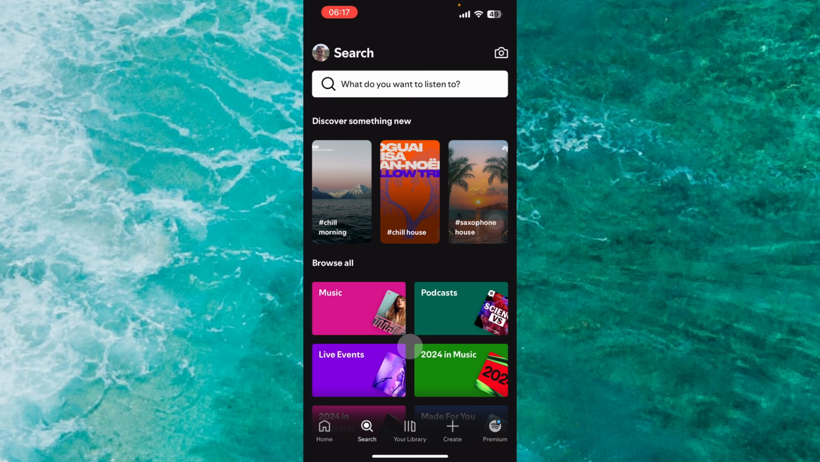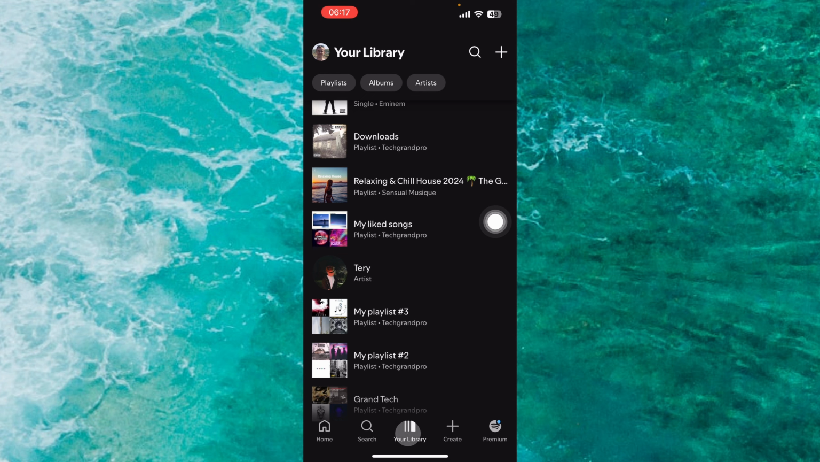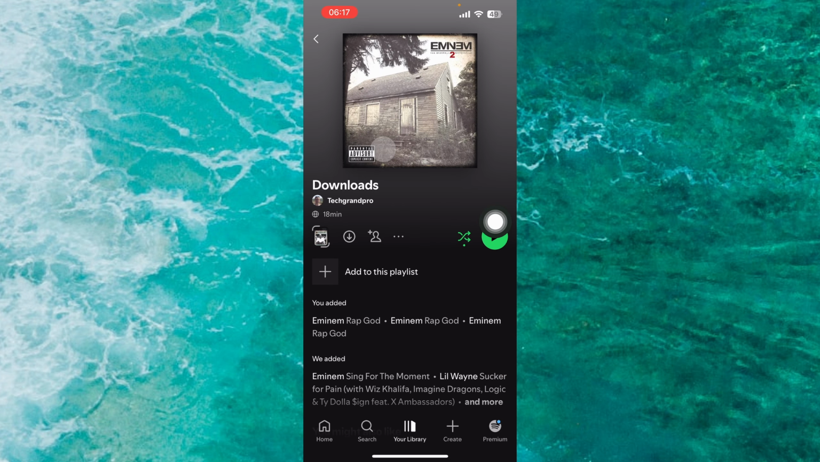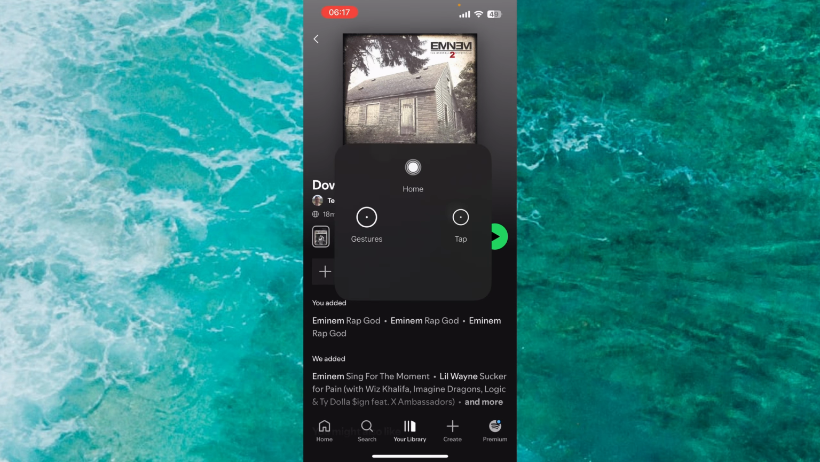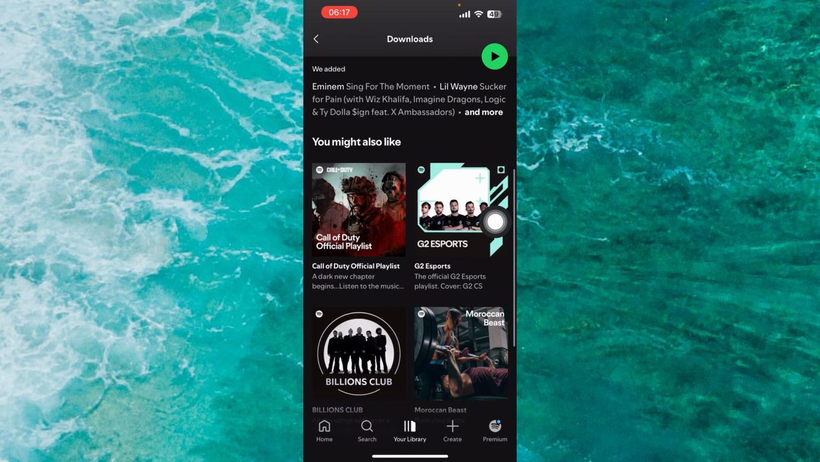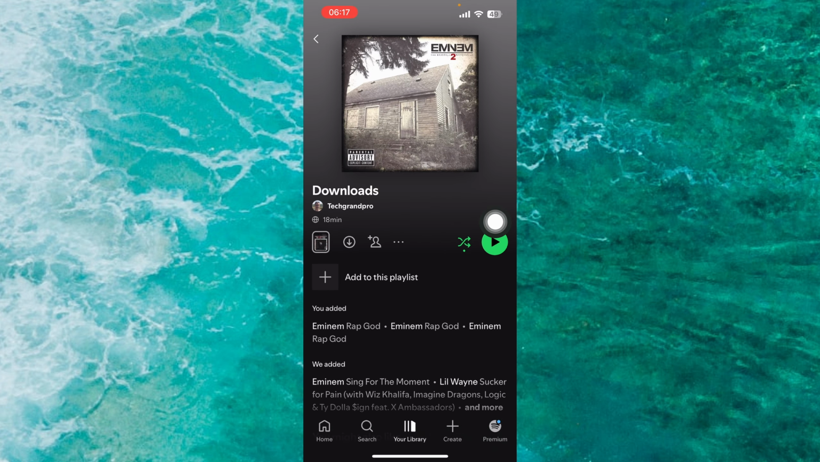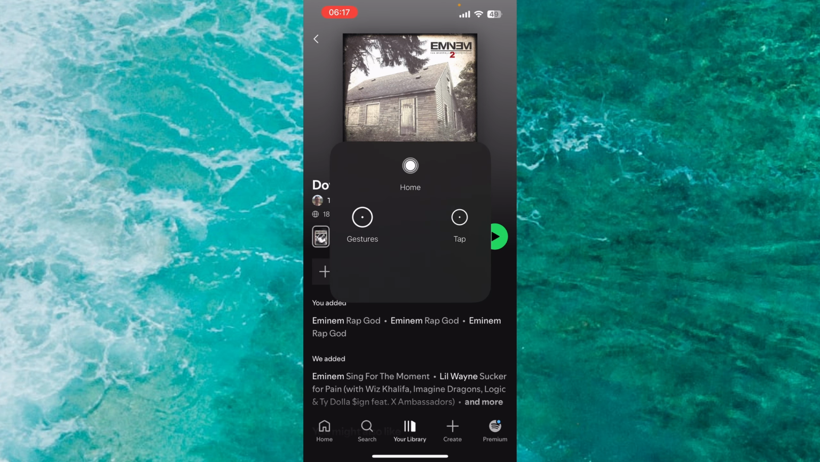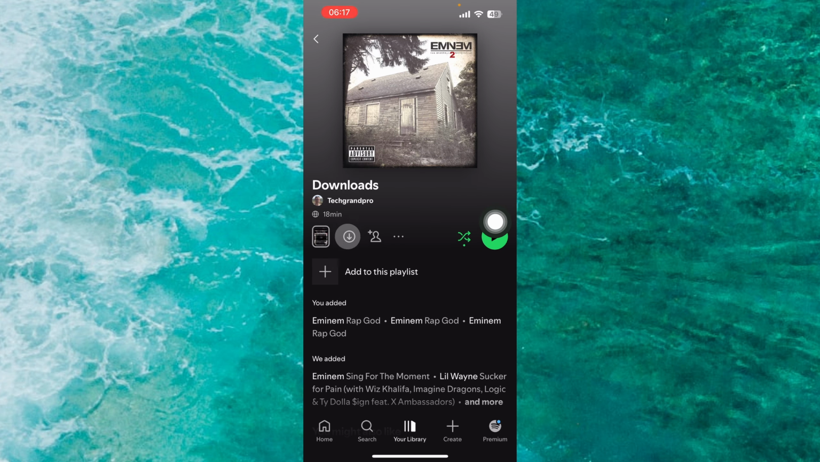you want to download. Then tap on your library, select this specific playlist, for example, download in my case, and you will see a list of these songs. To download them, you will see here is a little arrow. So basically this is how you can download songs from Spotify.